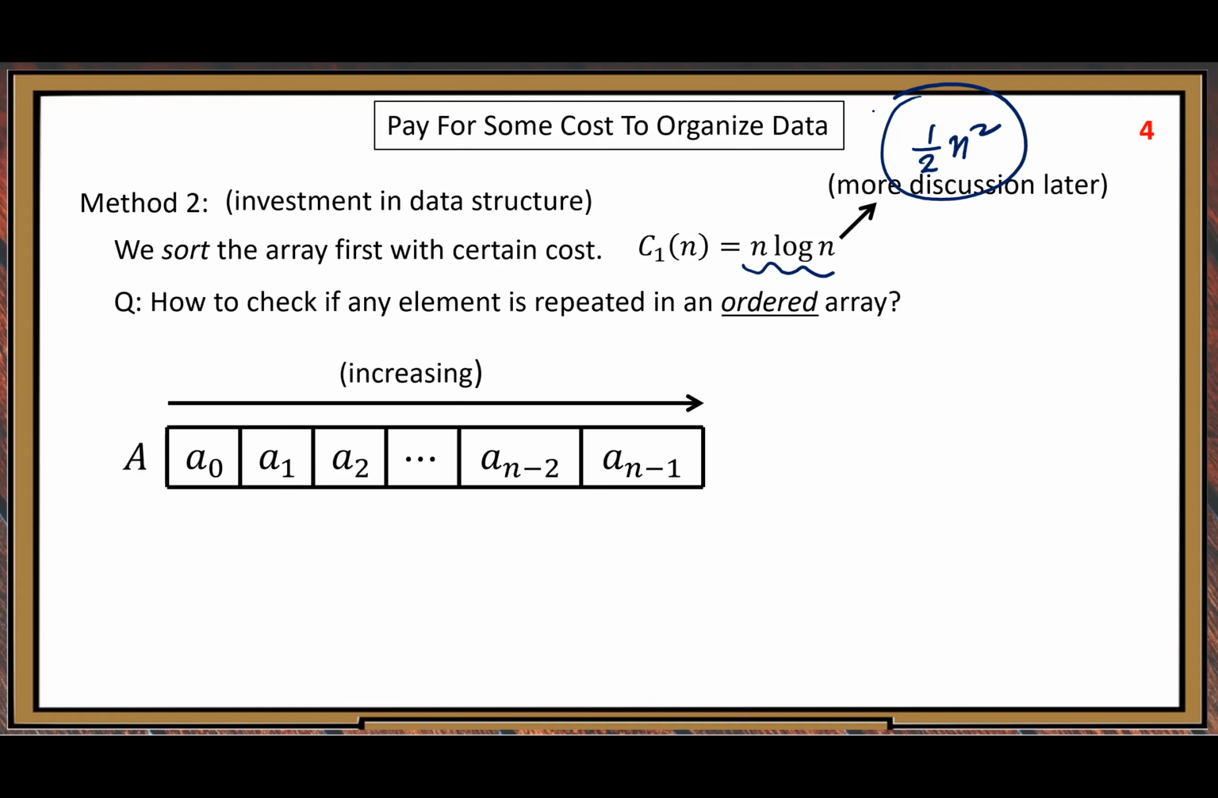Why is it a big difference in increasing order? Think about it. If you have two elements in the array with the same value, what property do you have? They're going to be right next to each other. This time, you only need to do adjacent comparisons. Because if there are two elements with the same value, you will find two adjacent elements with the same value. Because it's ordered. The whole array is ordered.